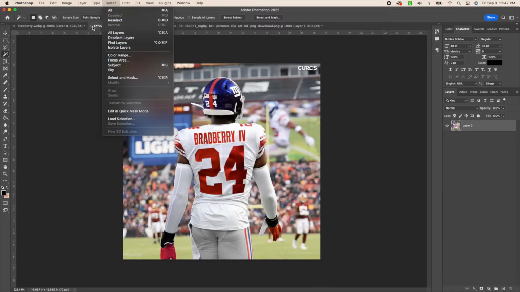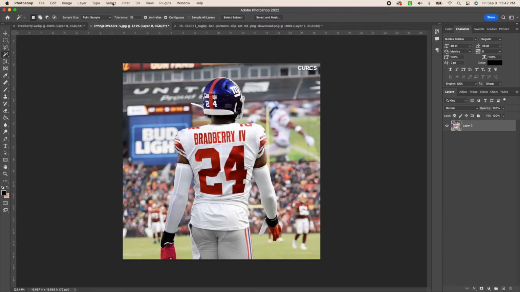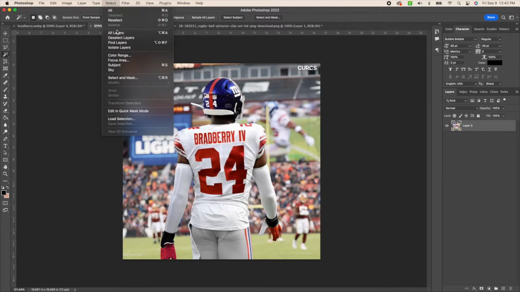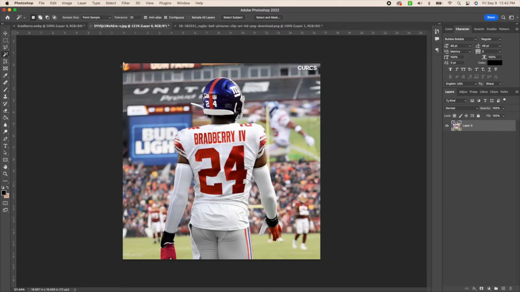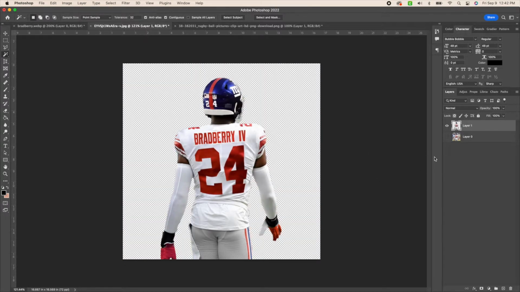But if you don't have that, which you don't, because it's not the standard settings, you will go to select at the top and then hit subject. And it's going to select him. As you can see, it did it perfectly. Now, for my MacBook, I hit Command J, and it's pretty much going to copy and paste it, as you guys saw, as a whole new layer. So if I hide the original layer, bam, he's already a PNG.